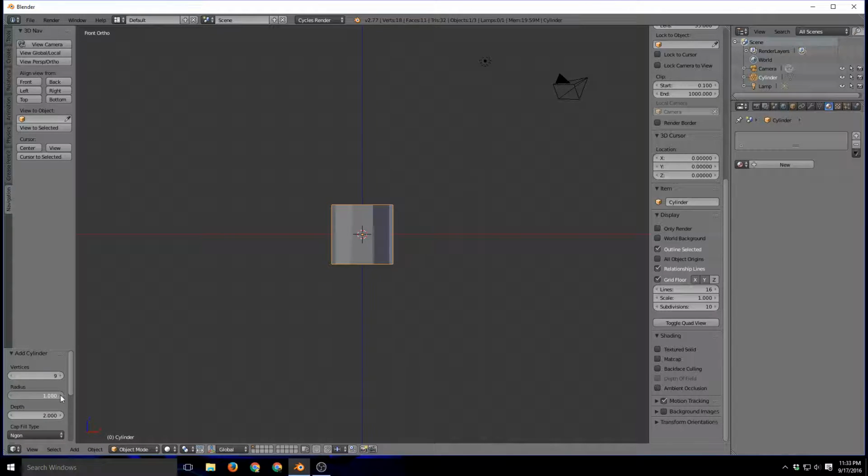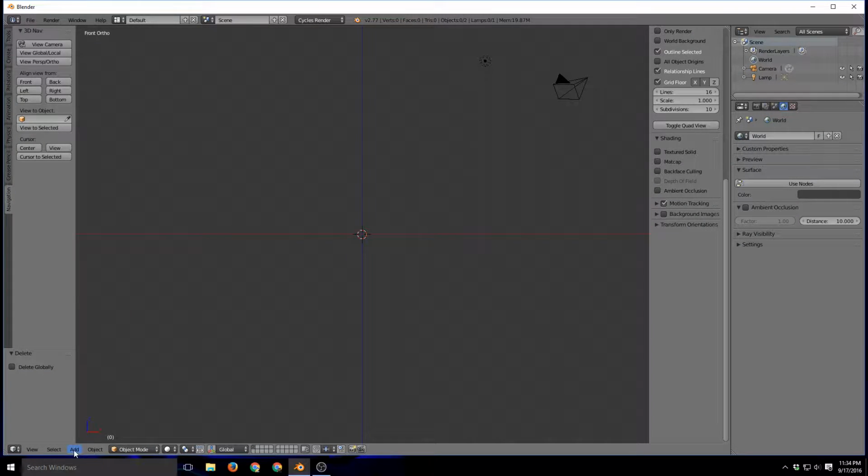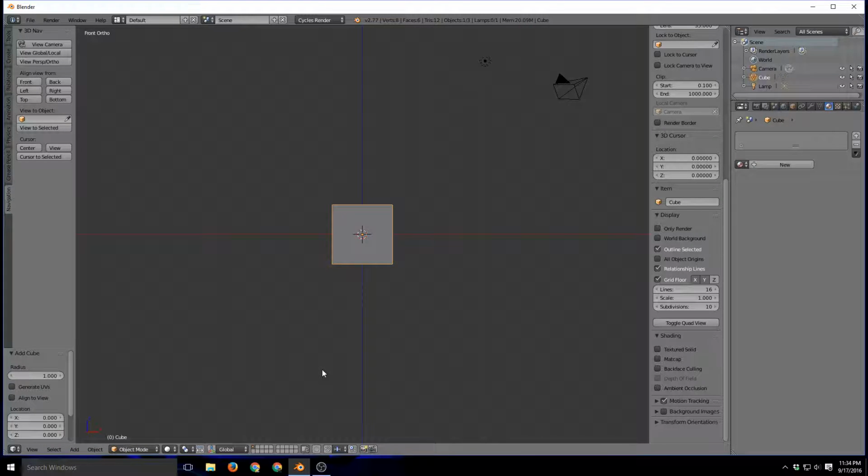I can even adjust the radius and use these to make it nice. Another way I can do this is, let's say for the depth, I can type in a number, 5, and hit enter, and now we've got 5. Pretty cool. So I'm going to delete that because I don't like it, and I'm going to add back my cube.